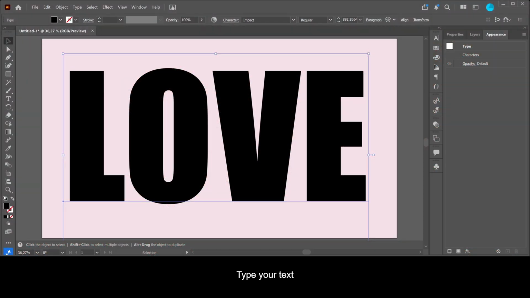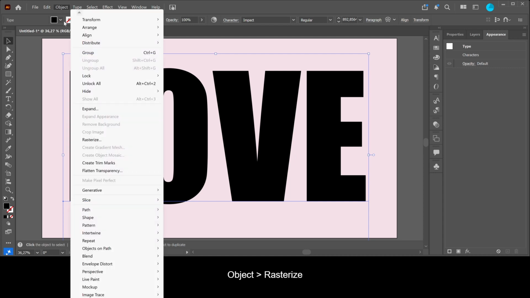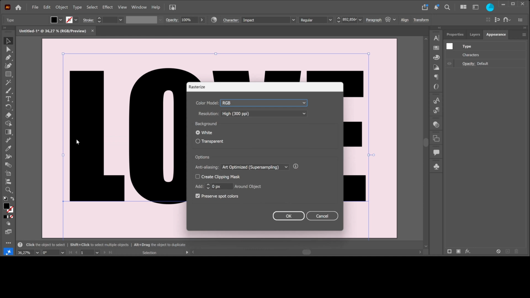Type your text. Go to Object. Rasterize. You can keep the settings like this.